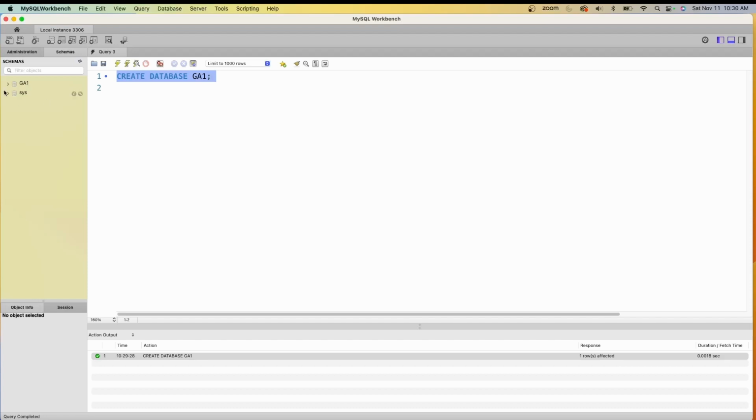Now, once you have created a database, let's take a look at how it looks. Within a database, you will have different sections for tables, views, stored procedures, and functions. In today's video, we'll take a look at the tables. But right now, we don't have any table within this database GA1. So we'll be creating a few tables as we move forward.